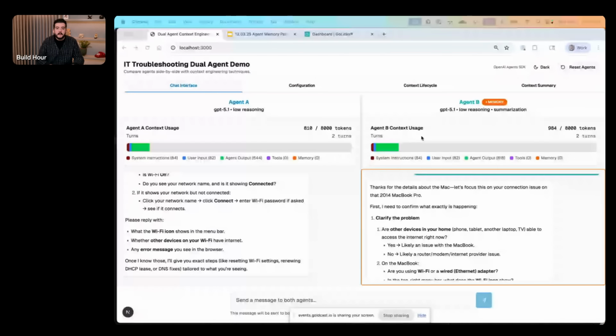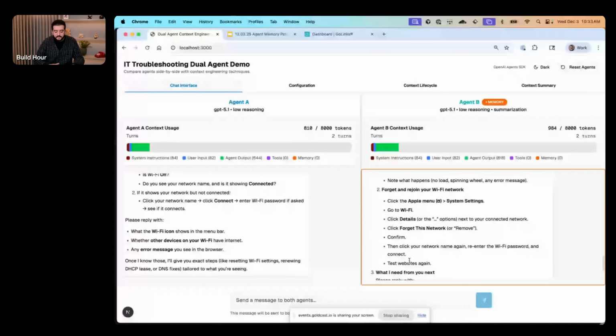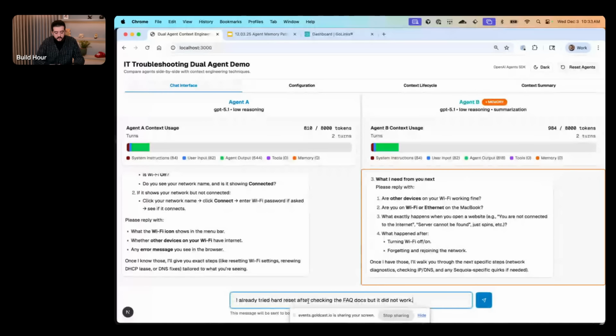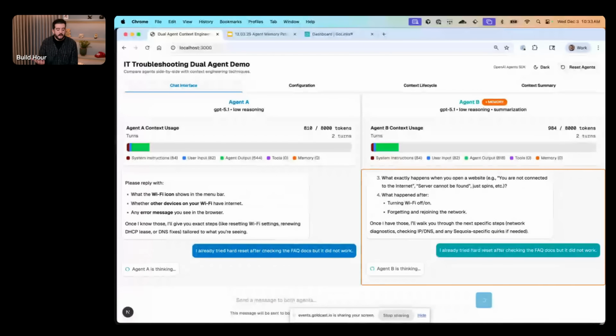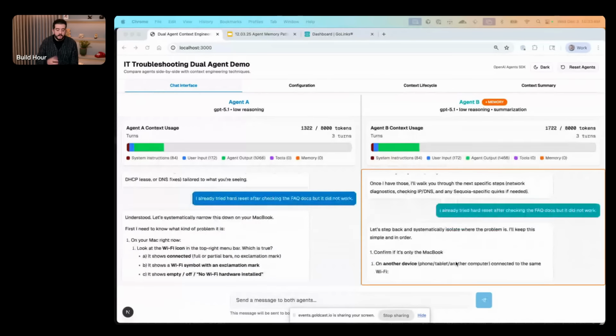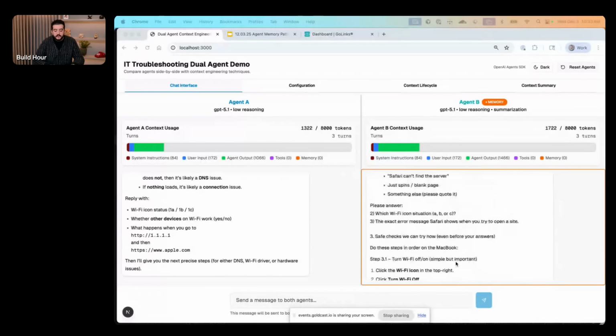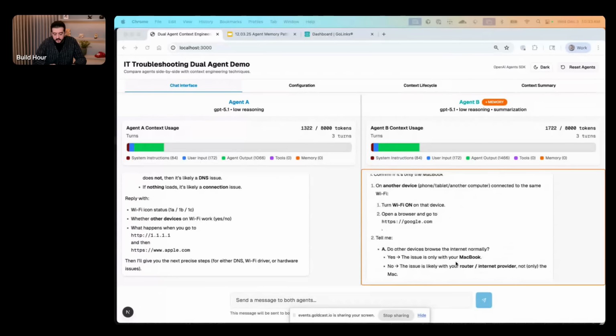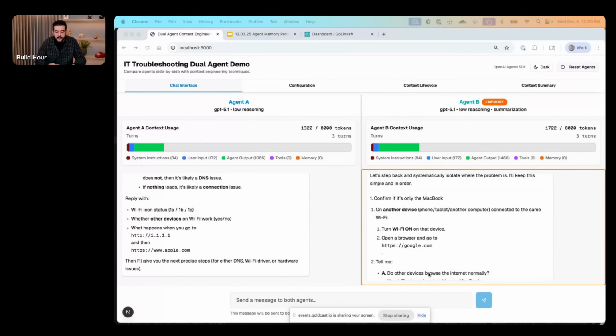And here I can go back and say, okay, these are nice, clarify the problem, like what I need from you. And I can say, hey, I already tried a hard reset after checking the FAQ docs, but it didn't work. So this is still in the form of memory because I'm sharing which steps I tried, which worked and which didn't work. I can go back and continue talking with the agent. So now it's reasoning by itself and providing me more detailed guidance and instructions specific to a MacBook.